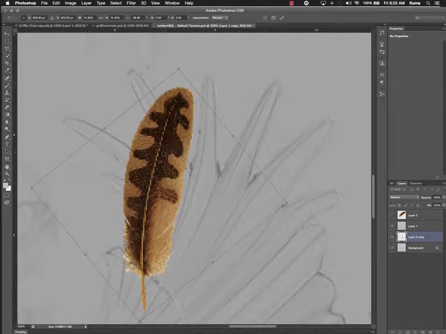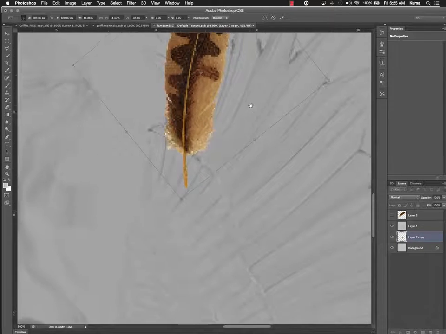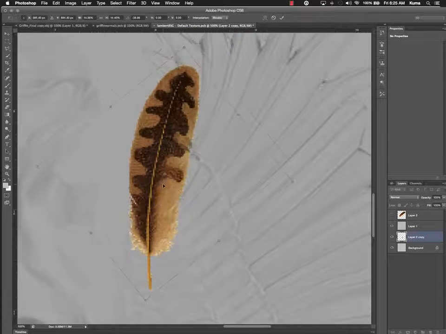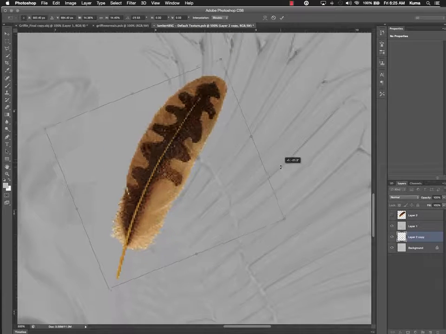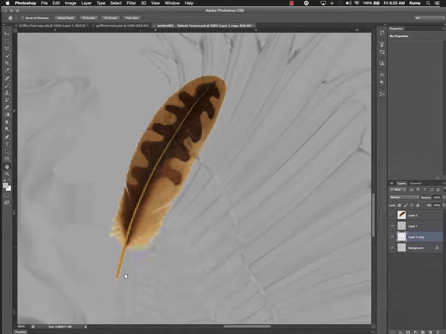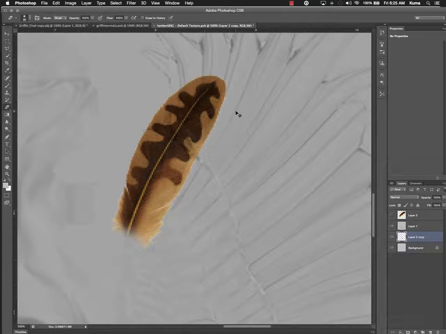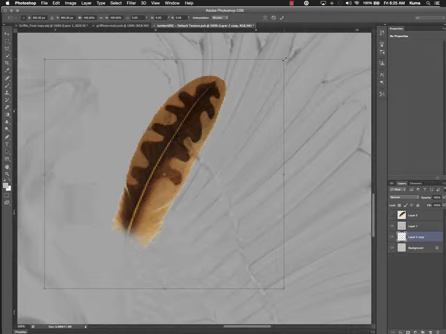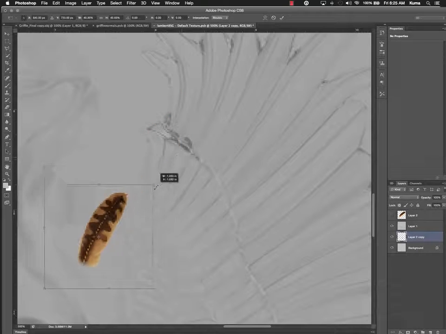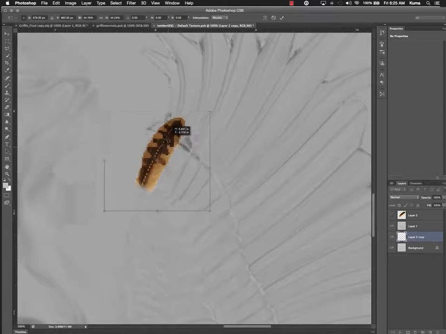So I'll start with these big guys. My feathers are much skinnier than this, so I probably have the wrong feather here. So maybe these guys will work better here. I know I'm not going to want those ends. Scale it down even further.